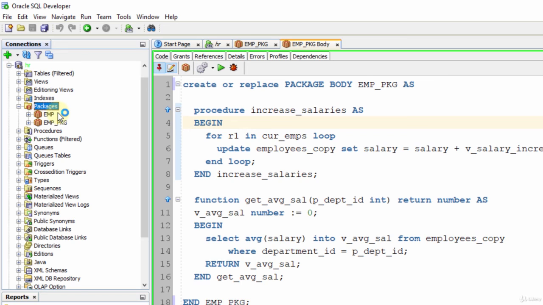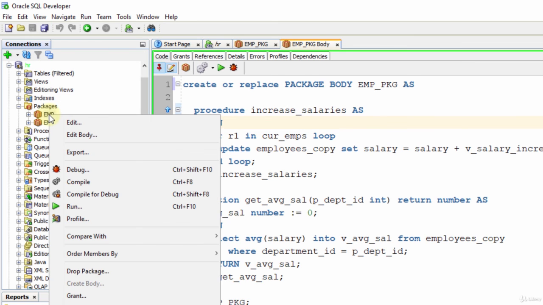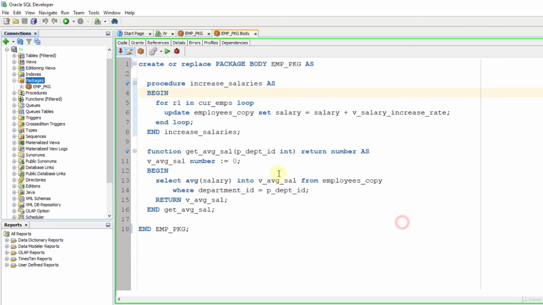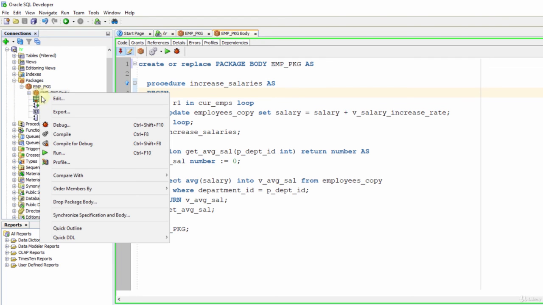Be aware of that. So, to drop a package, we can right-click on the package name and click on Drop Package. This will drop the entire package. We click on Apply. As you can see, we have dropped our AMP package. But you can also click on the package body and drop the body separately. Click on here and click on Drop Package Body.